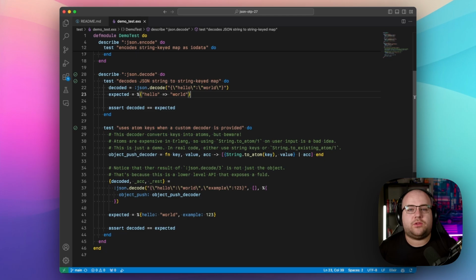So that's a quick look at the new JSON module in OTP 27. If you want to play around with it, this code is available on GitHub with a link in the description.